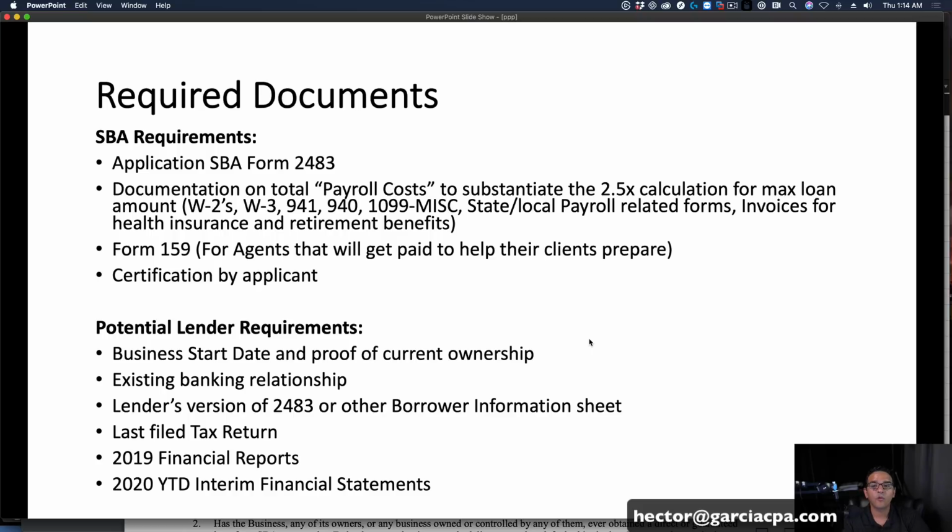Now, what are going to be the required documents? You're going to need the SBA 2483 form. You're going to need documentation on the total payroll costs to substantiate the 2.5 times of the average payroll cost. So that's going to be W-2s, W-3s, 941s, 940s, 1099 miscellaneous for subcontractors, state and local payroll related forms, invoices for health insurance and retirement benefits. You're going to have to get all those documents to be able to prove what that average payroll cost times 2.5 is.